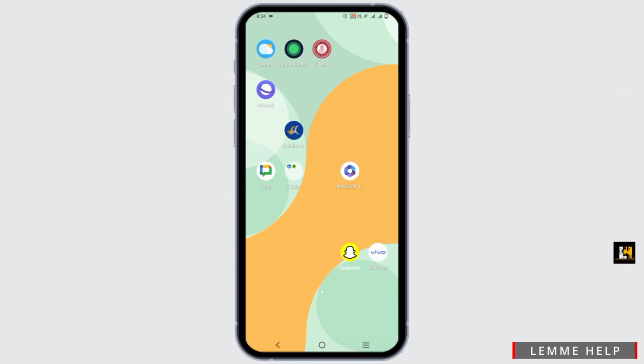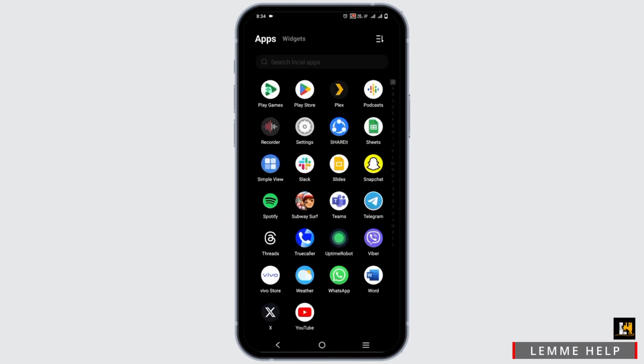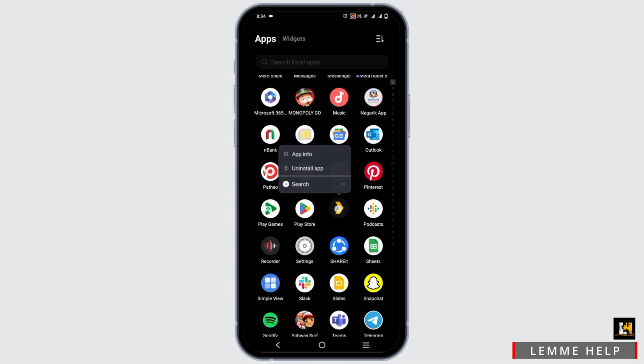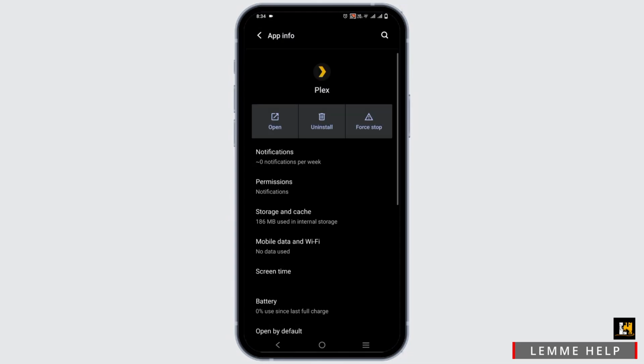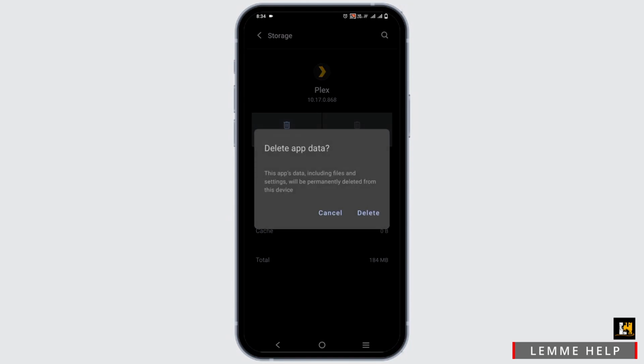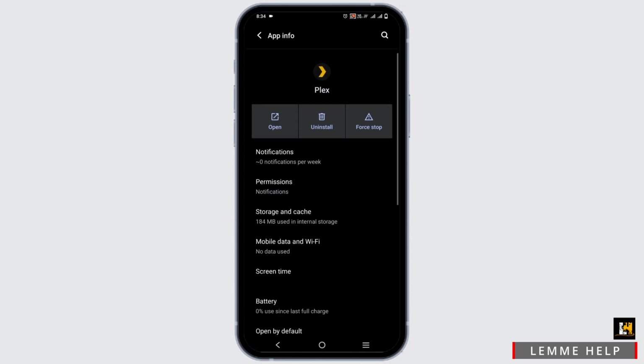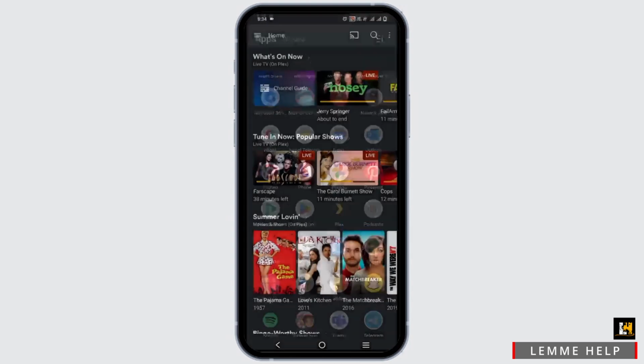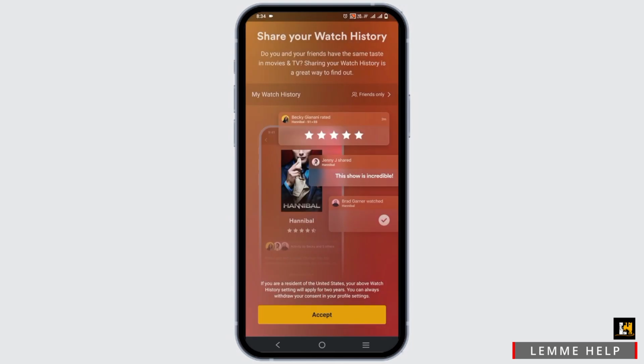If you want to delete the cache or clear it from your Android itself, the process is simple. Long press the app, go to app info, tap on storage and cache, then tap on clear cache and on clear storage. This will require you to log in again. Once confirmed, you can now delete the cache in your device or account as well.